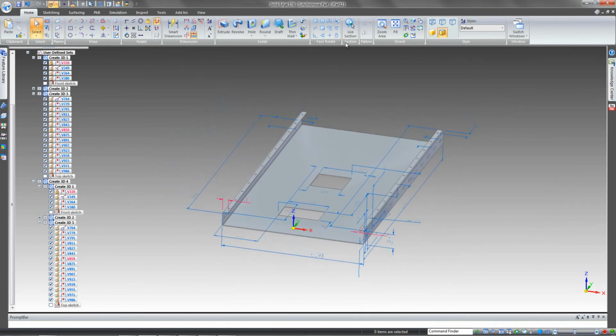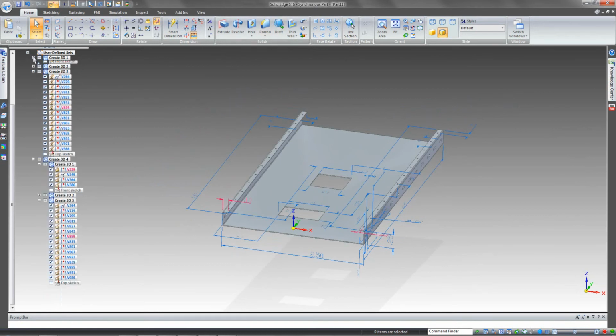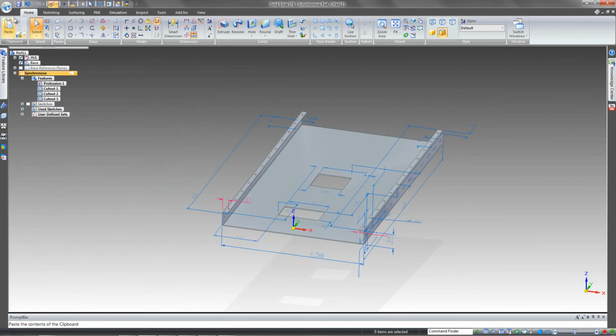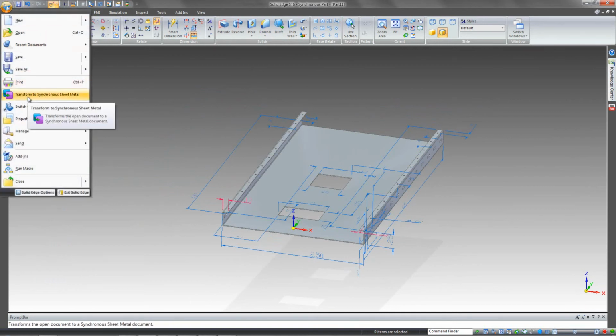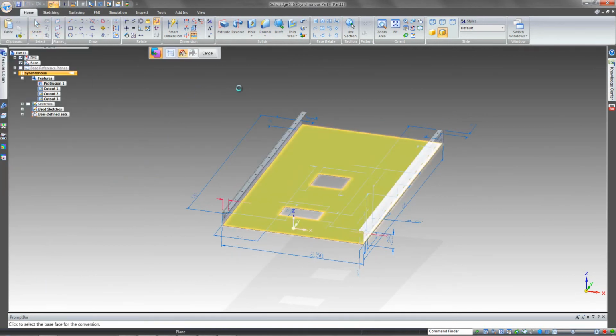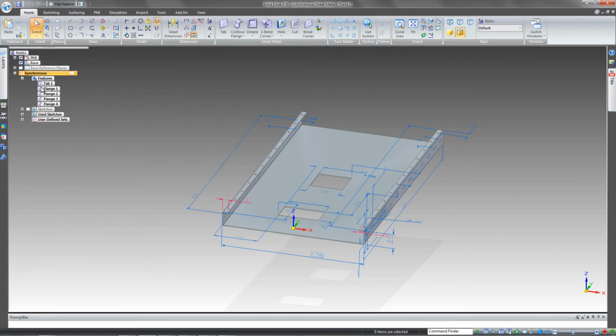And then just one last thing, as I mentioned, we started off in a part modeling environment, but this is actually a sheet metal part. So what I want to show you is you can take what we created as protrusions and cutouts, and I can do a transform to sheet metal. And what Solid Edge will do for us automatically is it will take those protrusions and cutouts and automatically convert them to tabs and flanges.